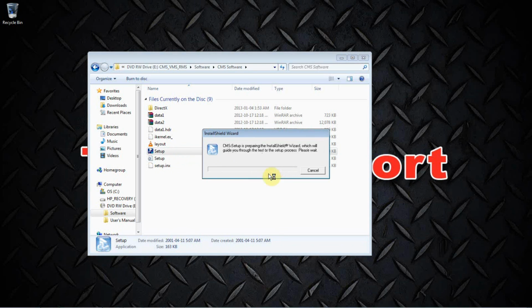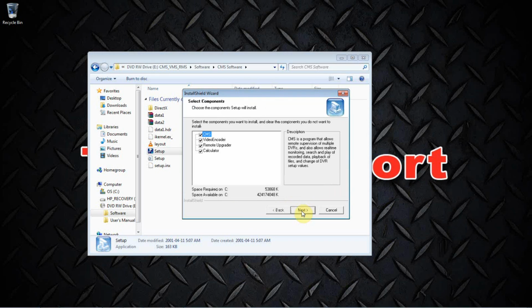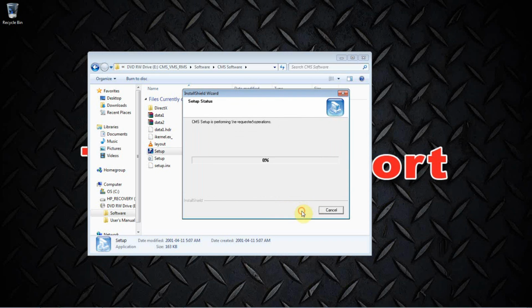Select our language. And basically, we're just going to hit next all the way through. These tools and everything that come with it are all pretty handy. You're going to use them later. And we just kind of watch the paint dry here.